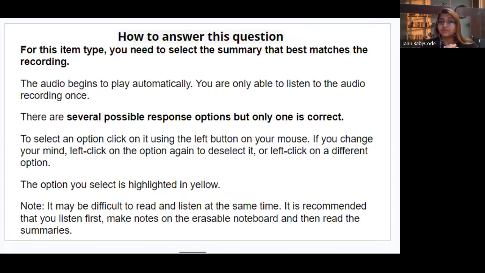How to answer this question? Now you need to select the summary that best matches your recording, because audio begins to play automatically. You are only able to listen to the recording once. There are several possible options, but only one will be the correct answer.